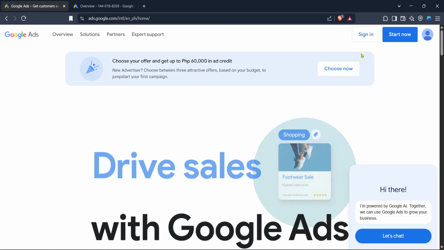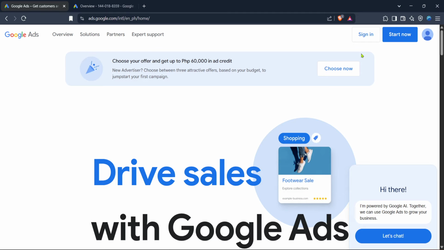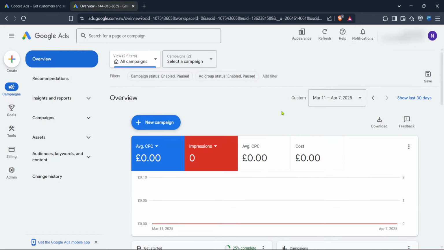Now that you're logged into your Google Ads account, you'll find yourself on the Google Ads home interface. This is where the magic happens. Here, you'll be able to see an overview of your campaigns, reports, and insights that Google gathers from your ad activities. However, our focus today is on setting up a new campaign for your marketplace.